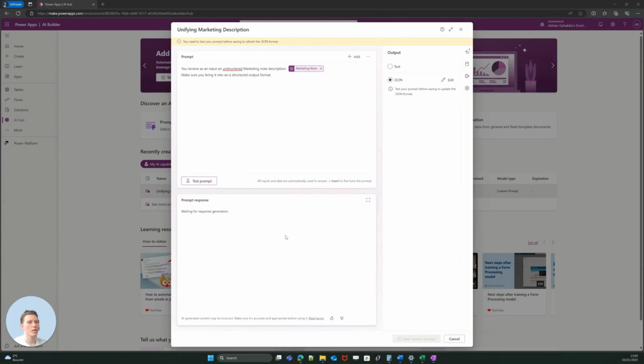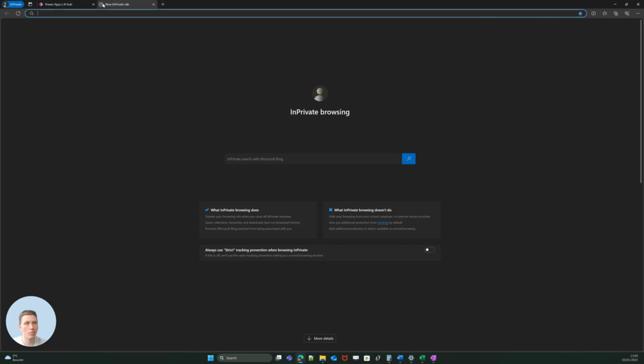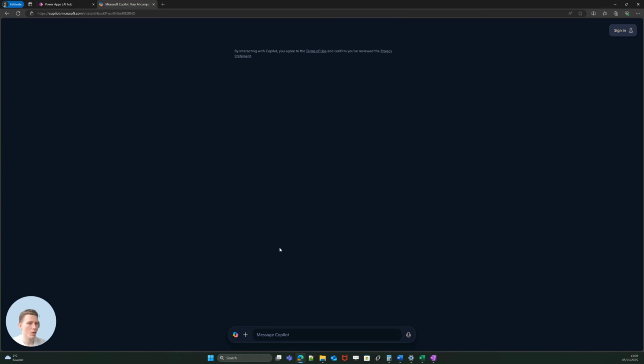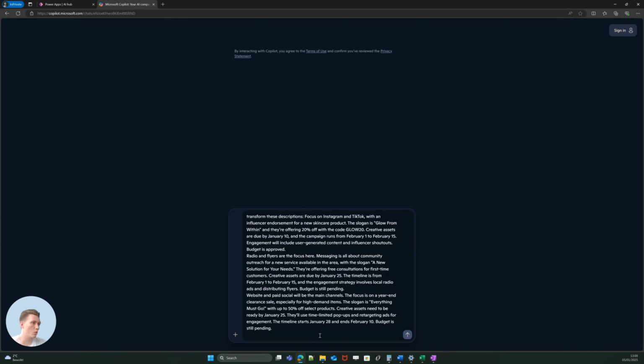As next step, we can build our JSON structure. We can do that by leveraging ChatGPT or Copilot. In my case, I'm going to use Copilot. And we can specify a prompt, for example, transform these descriptions. Then we're going to paste the descriptions from our use case, so the different notes which we have. And we want to have them in a generic JSON without using any arrays.